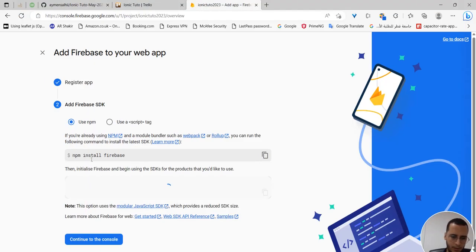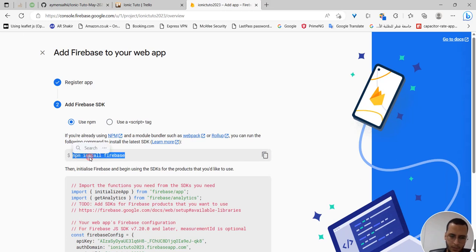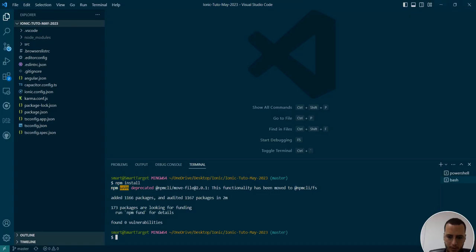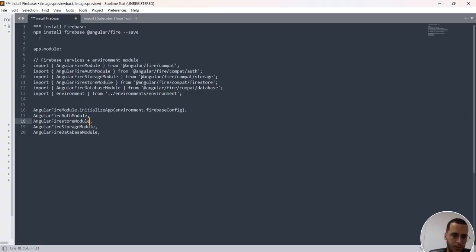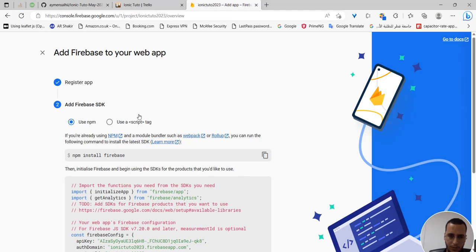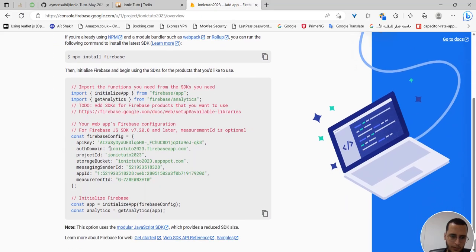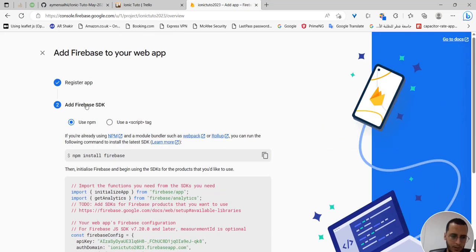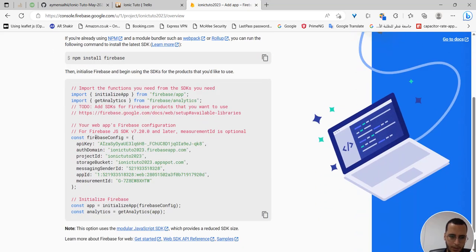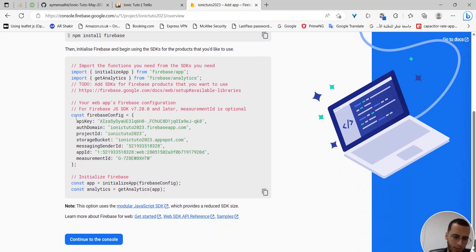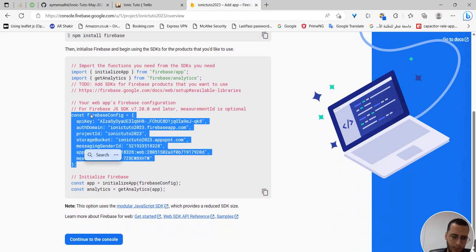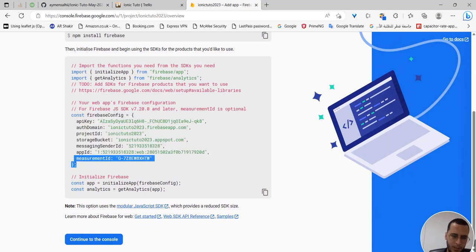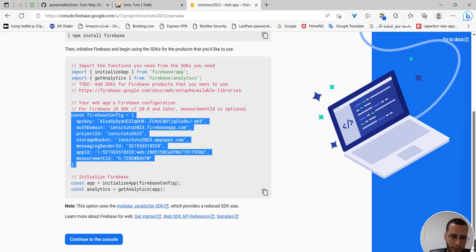It will ask you to run npm install firebase, but don't do it this way. It will make some problems later. We have another command: npm install firebase @angular/fire --save. So we'll use this command instead. But before that, as you see, when we created our web app, it comes with this configuration, and we will use this one. Just copy this part as well.